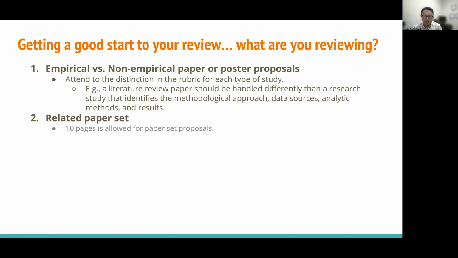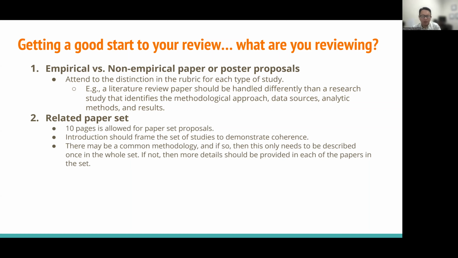And a related paper set is usually up to 10 pages and would include multiple abstracts in the related paper set. When you review the paper set, you need to keep in mind whether the introduction frames the set of studies and demonstrates them to be coherent. So coherence is very important for a paper set. That's why the organizer put the papers together.